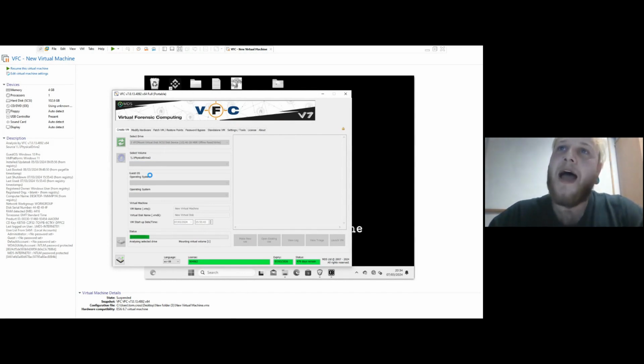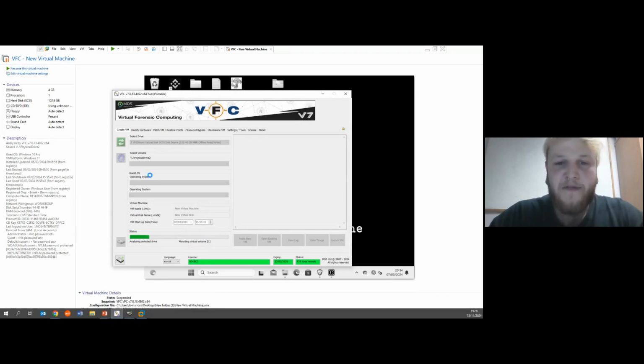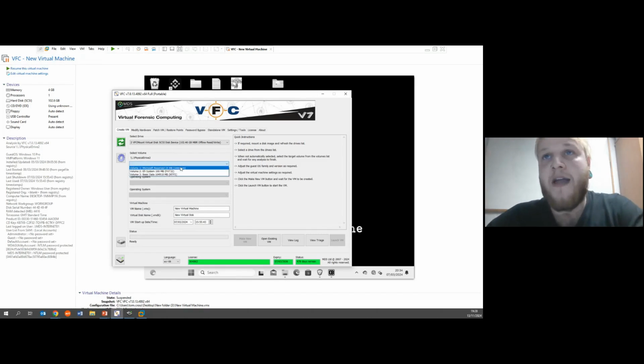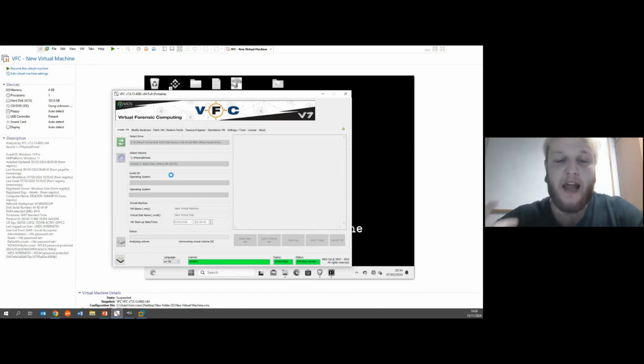So now I've selected the drive. VFC is going to read that drive and give me a list of partitions. Once VFC has done that, I'm going to be able to select the partition. We select the partition that contains the OS system, the OS information, everything like that, to allow VFC to create a virtual machine. So I'm going to select the largest one, 9 times out of 10. That's going to be the one that contains everything. And then within about 30 seconds at this point, we're going to be given some triage information.